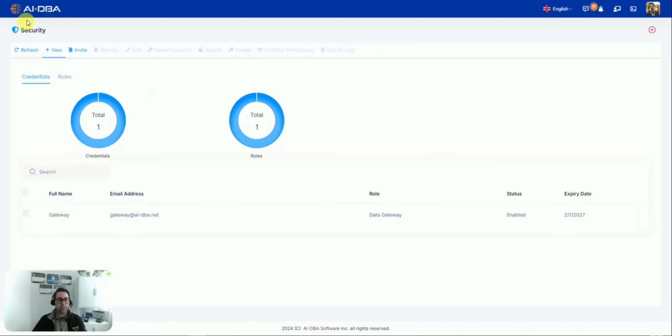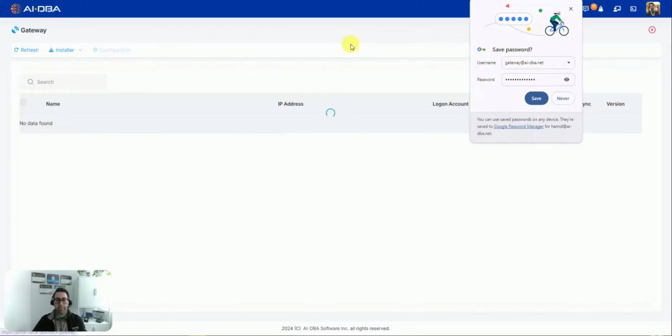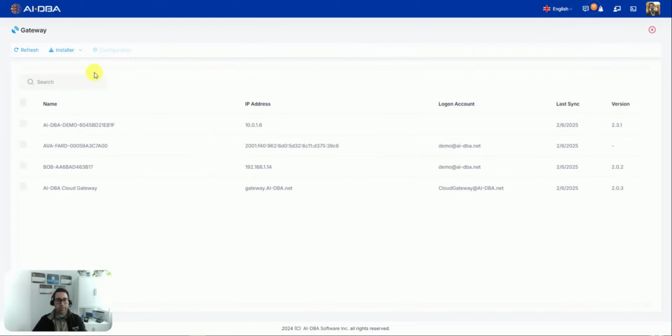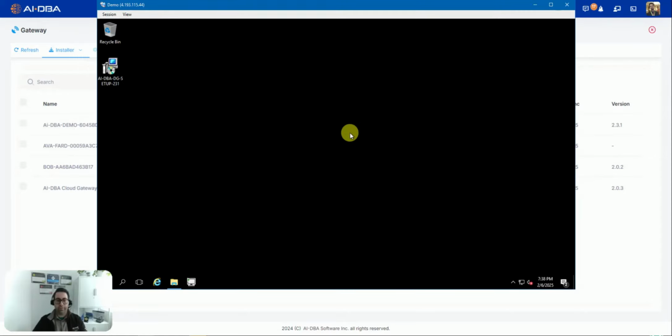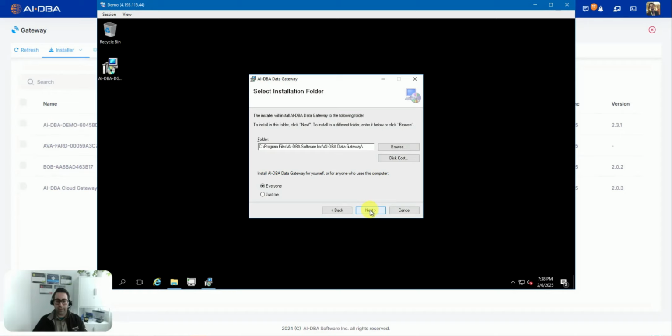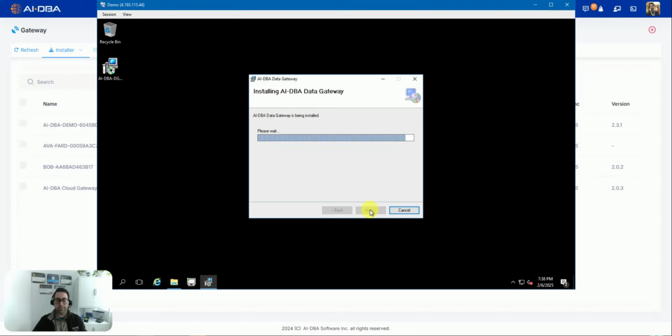Now we need to go to the gateway tab and we download the installer. Once you click on the installer, it performs the download. Switch to the server that we would like to install the gateway on. Here, we already copied over the installer. You just double click on the installer, click next, next, next.